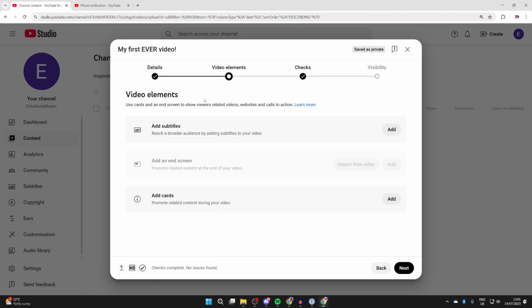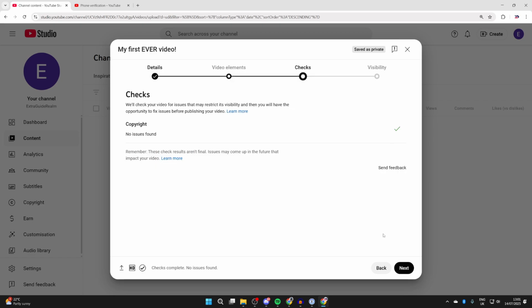Here you can add video elements. Here you can add subtitles. You can add an end screen to help promote related content and cards which will promote content related during the video. So add them if you wish. Press next and these are checks which will be run through.